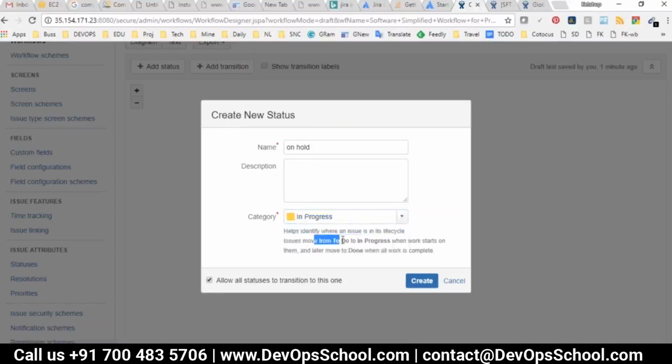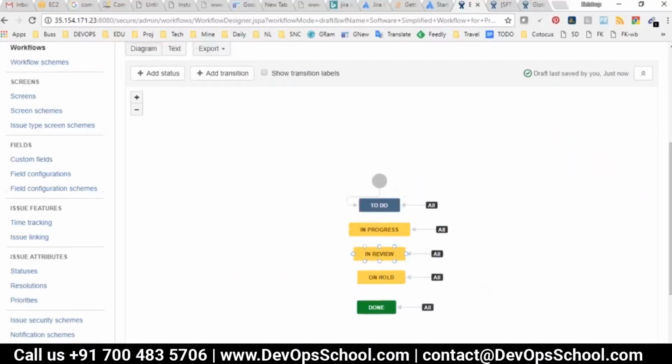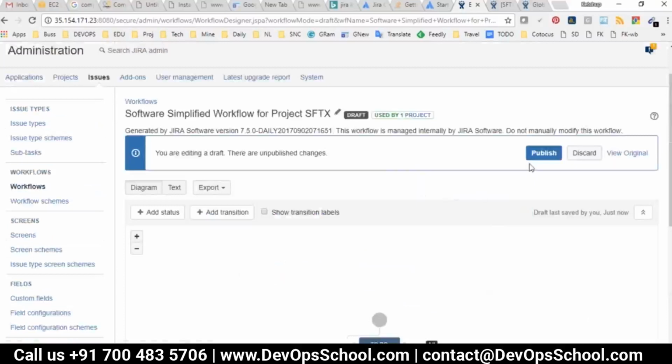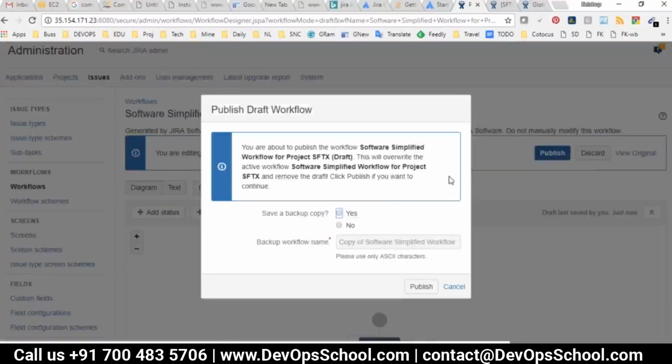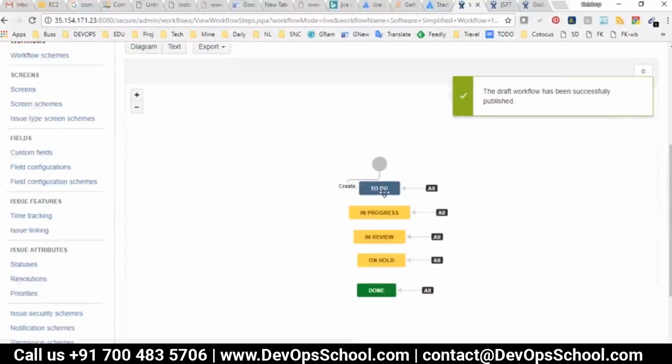See that, the issue moves from to do to in progress when so on. Allow all status transitions to this one. Done. So now I just put it here, on hold. Now it got saved automatically, and now you have to publish it. Do you want to back up the old workflow? No, I don't care, but you should take a backup every time. But if you want to take a backup, let's take a backup. Publish. I just published. Now you have to do, in progress, in review, on hold, done.